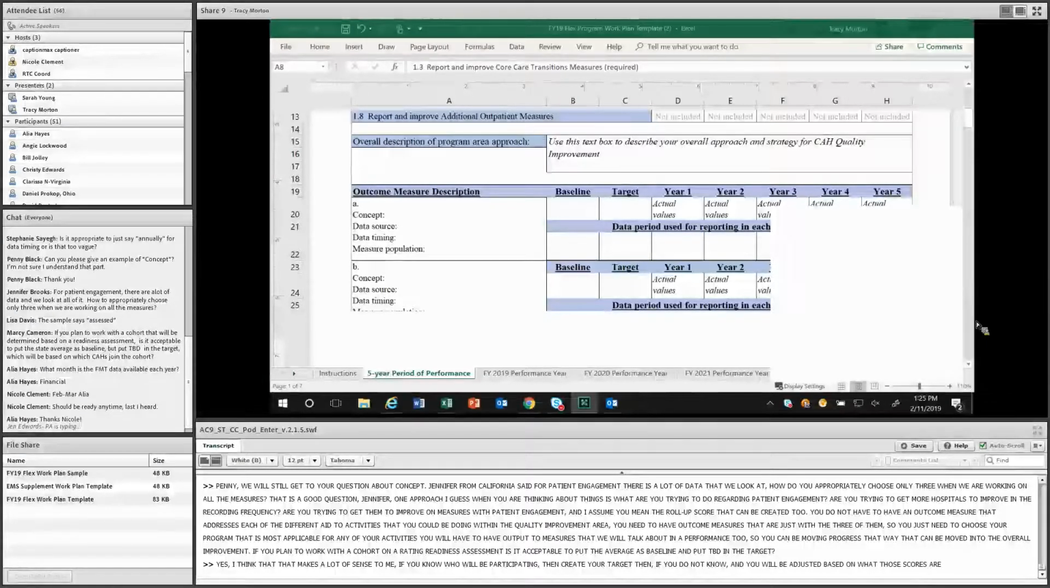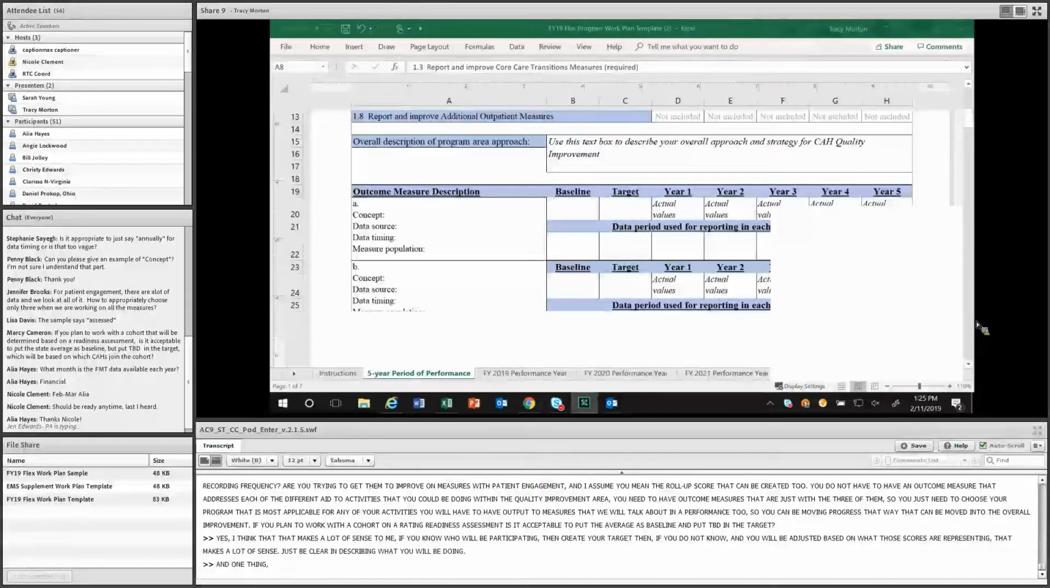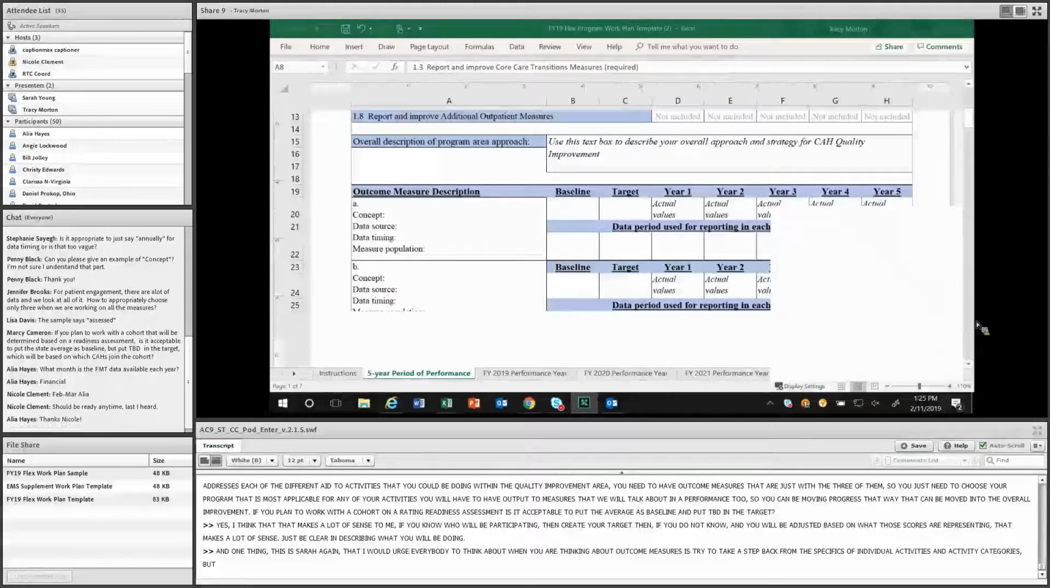And one thing, this is Sarah again, that I would urge everyone to think about when you are thinking about outcome measures is try to take a step back from the specifics of individual activities and activity categories, but to say, what am I trying to accomplish with the Flex program for my state? What would I actually like to see different because of my work next year and 5 years from now? And what do my stakeholders want to see different?